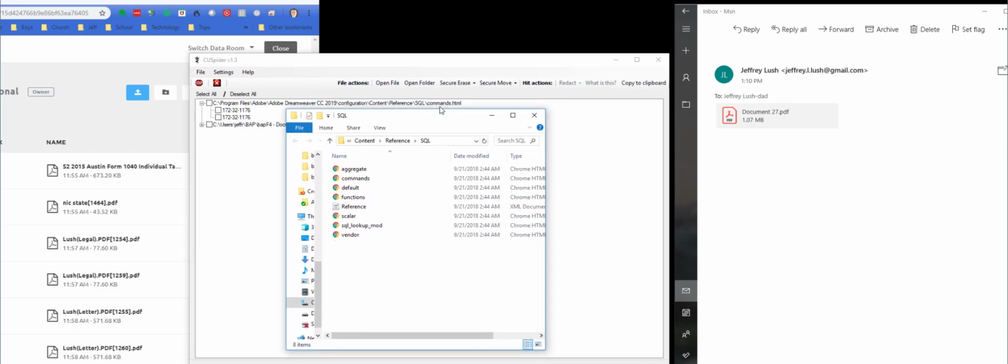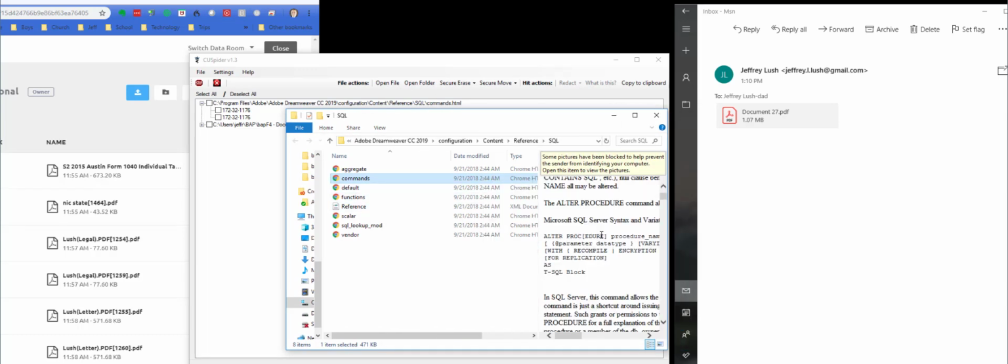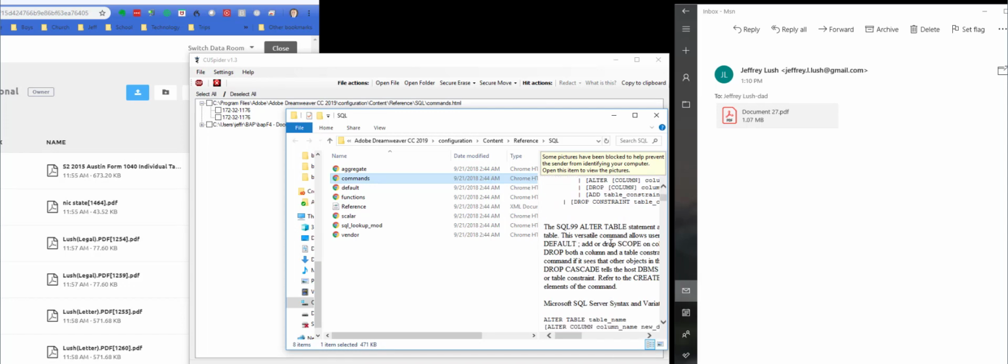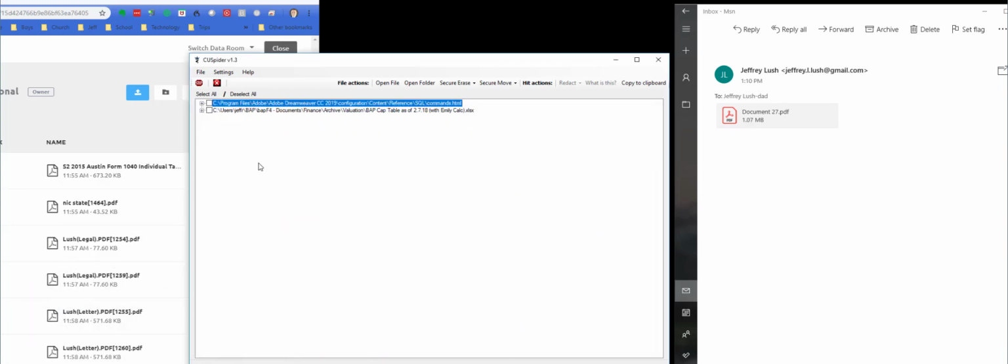Notice the file we're looking for is commands, and these are just SQL commands. It's really an example that they're using inside of this Dreamweaver application. So this is fine. We can keep this event on there. But this event here is real, right? And we have actual Social Security numbers.